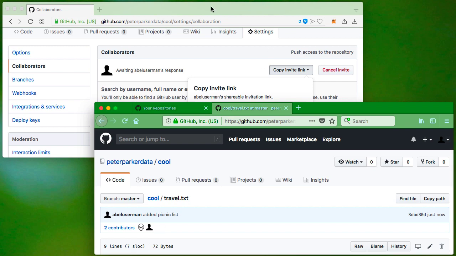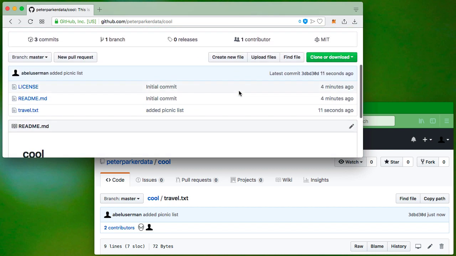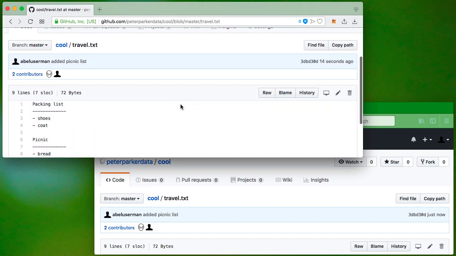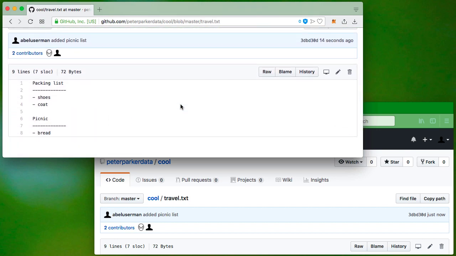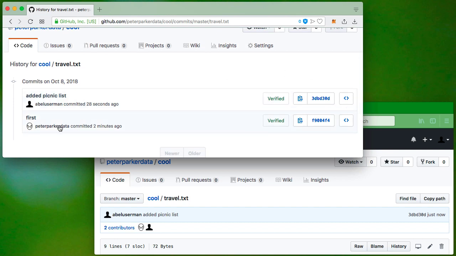Now, if we go back to the Peter Parker repository and we click on code and we scroll down to travel and we select the file, you'll see there that we can see the changes that were committed by Able Userman, and you can see that this file has had 2 contributors. Now we can also take a look at the history, and you can see here that we have our first commit, and we also have the comment and the contribution of Able Userman, which contributed the picnic list.